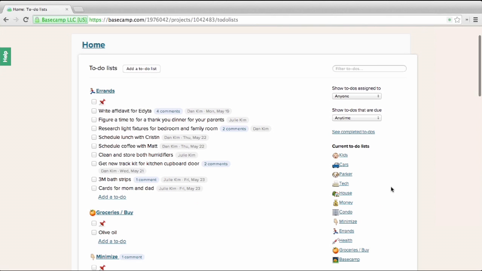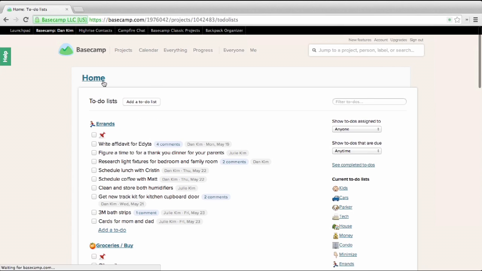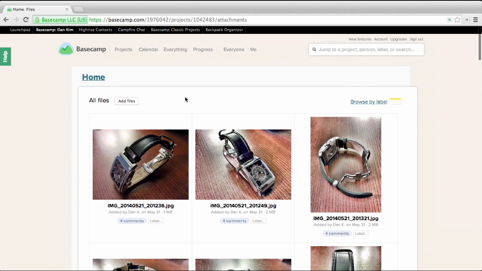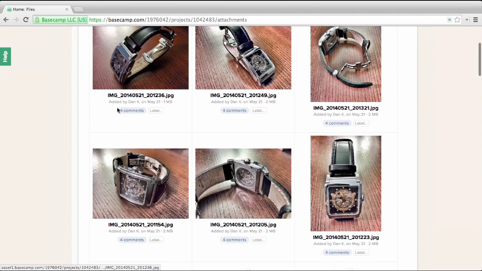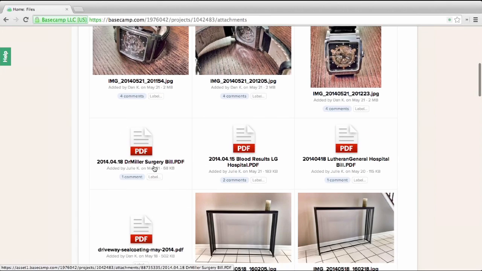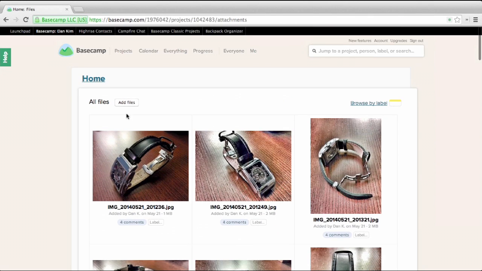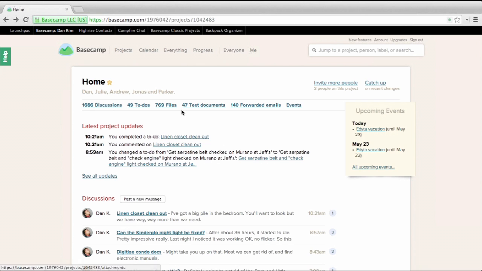Are you using any other aspects of the project like the calendar or text documents or anything like that? Yep, we pretty much use it all. We're obviously pretty well versed in Basecamp, and so to-dos is a lot of where the action is. Files, obviously, we have a lot of stuff that we upload that are relevant to what we're doing. Here's a bunch of pictures of a watch that I'm selling, which is cool. Here's some bills that we had to pay, a table we're selling. So files are obviously a big part of it.